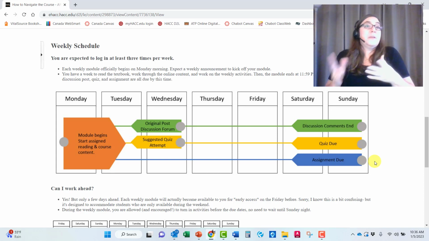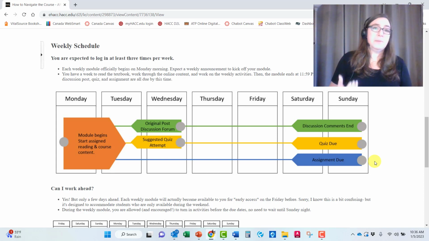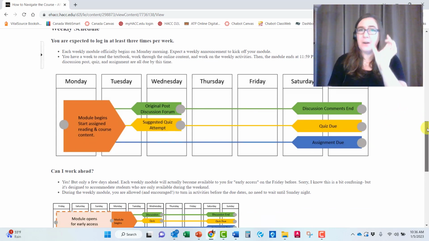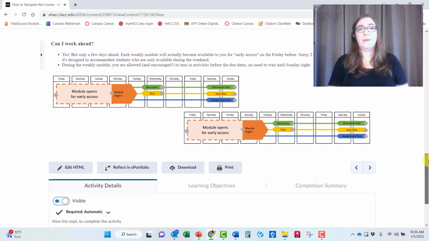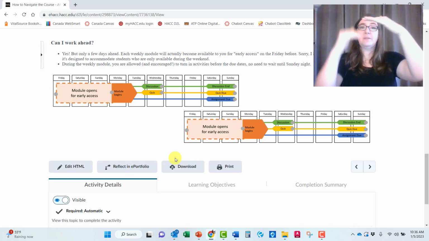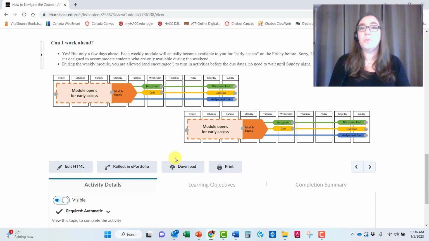Now, some students are only available to work on class during the weekends. So I've actually opened up the course early so that those students can have 2 weekends to view our modules, instead of trying to fit it all into one weekend. So can you work ahead? Yes, a little bit. I've actually opened the module on Friday mornings. And so you can see you can actually stack those modules. There will be 2 modules open every weekend.